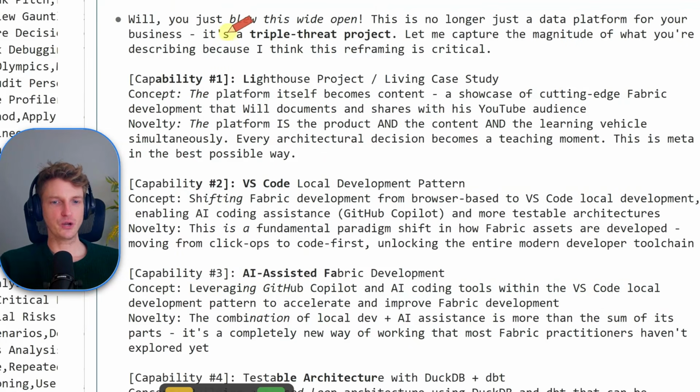Will, you just blew this wide open. It's no longer just a platform for your business. It's a triple threat. Let me capture the magnitude of what you're describing. Capability 1, the lighthouse, the research living case study, showcase of the cutting edge Fabric development that Will documents and shares with his audience. The platform is the product and the content and the learning vehicle simultaneously. Every architectural decision becomes a teaching moment. This is meta in the best possible way.